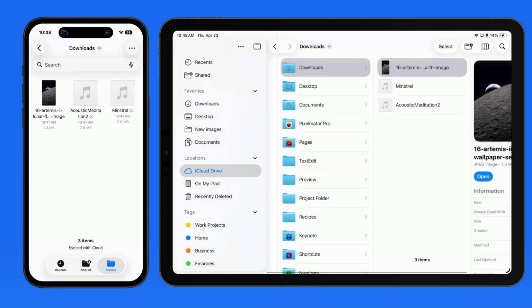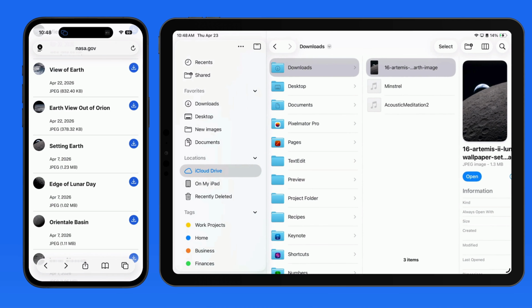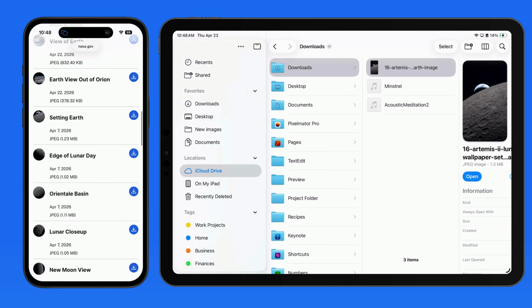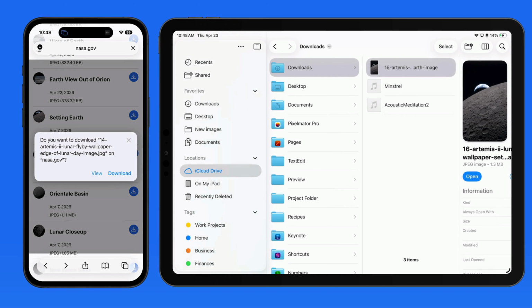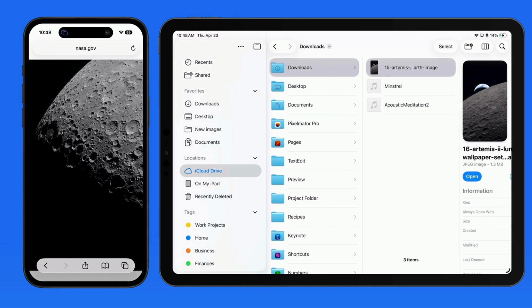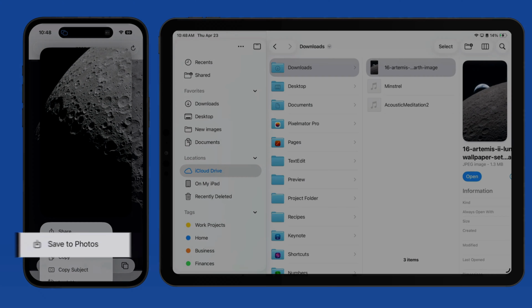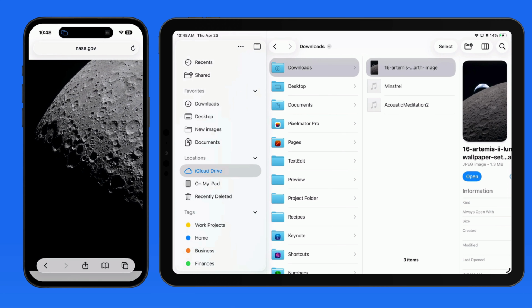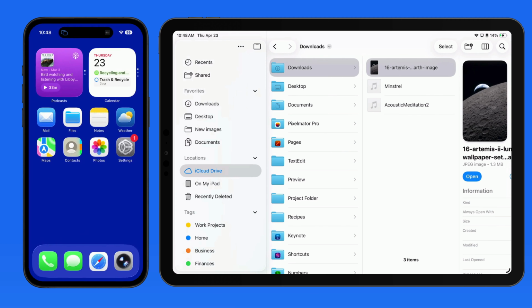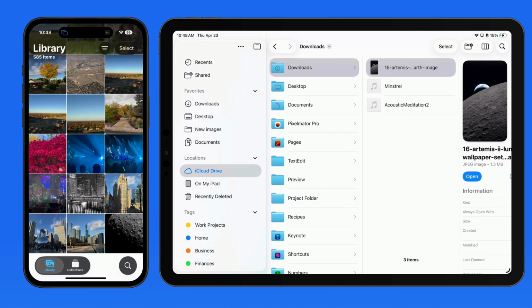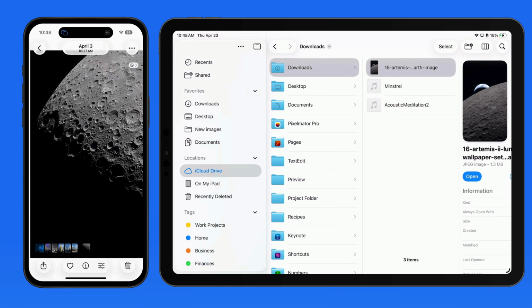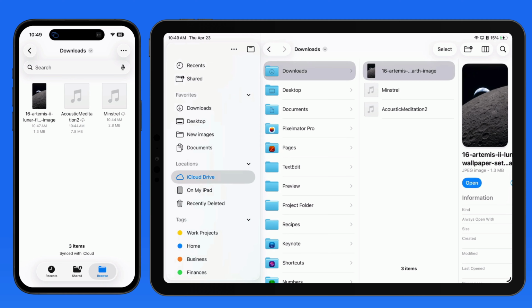With images like these wallpapers, it might be preferable to download them directly to the Photos app. This time, rather than choosing Download here, let's tap the View button. Then tap and hold on the image and save to Photos. That downloads the same file directly to the Photos app. So when downloading file types other than images, you will need to use the Downloads Manager in Safari. For images, we can skip that and save them directly into the Photos app.